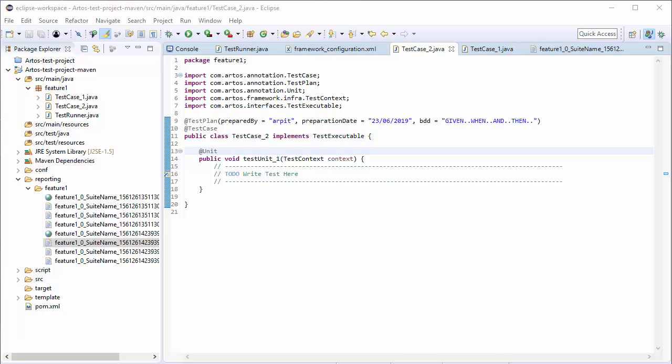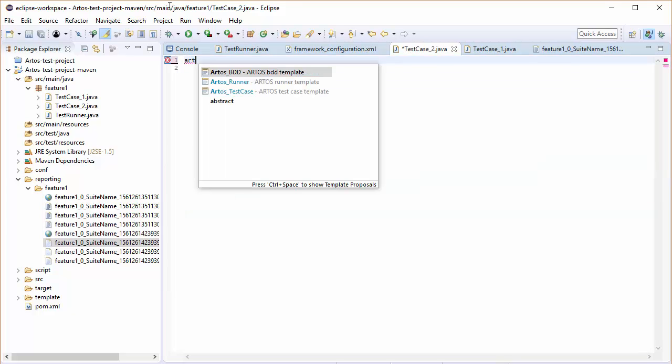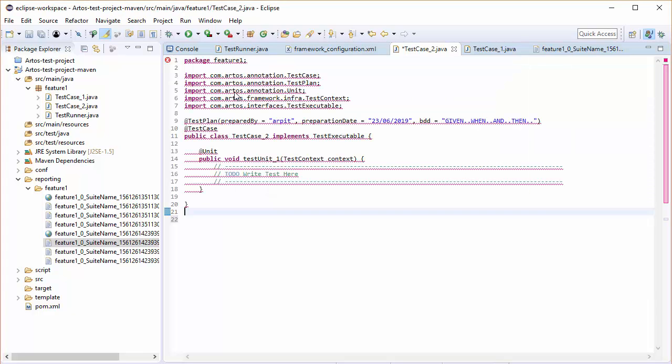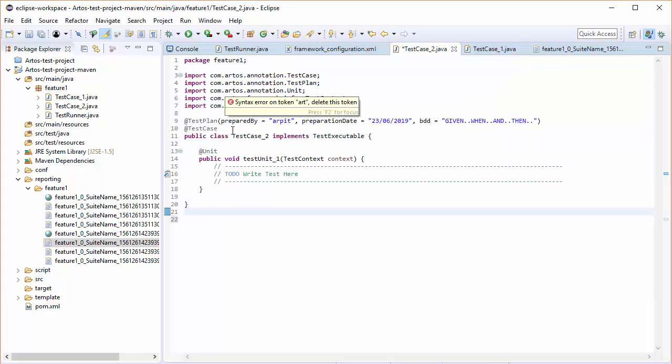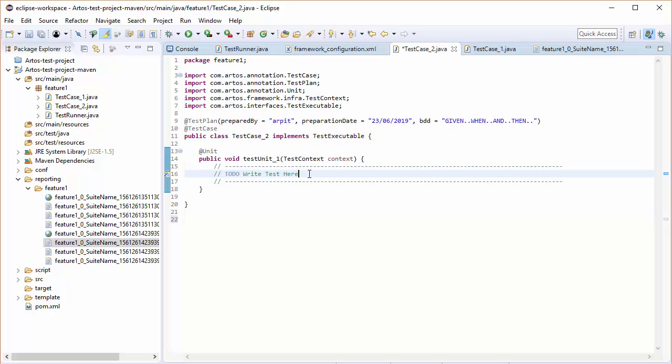So what you see on your screen here is the test case that we created in the last tutorial using the templates. I'm going to just quickly run you through how templates are used and then we'll start on today's tutorial. So template is basically you select the class, and if you want to create a new test case, you just type ART, hit control space, and select the desired template. So in this case, it will be a test case template, and it will output the skeleton for you to write a test case. And user generally writes the code between these two lines here.